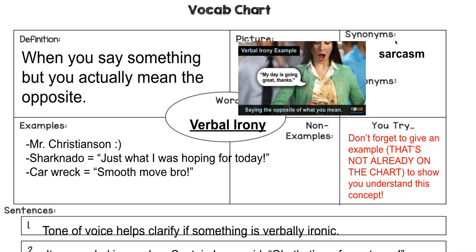How many of you have ever sent a text message or an email that somebody took the wrong way? Sometimes it's because they can't hear your tone of voice. They might think that you're fighting, but really you're just being sarcastic, right? So tone of voice really helps us understand if something is verbally ironic.